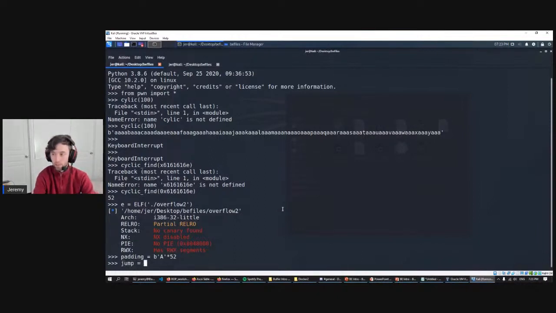So jump is going to be equal to p32 of E dot symbols of printme. And this is why I told you guys this is not something you can basically do by hand. You could probably get the idea of how to do this, but it's really tricky to figure out exactly what to do here.